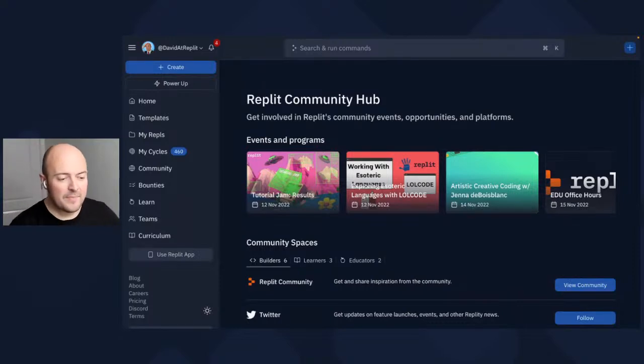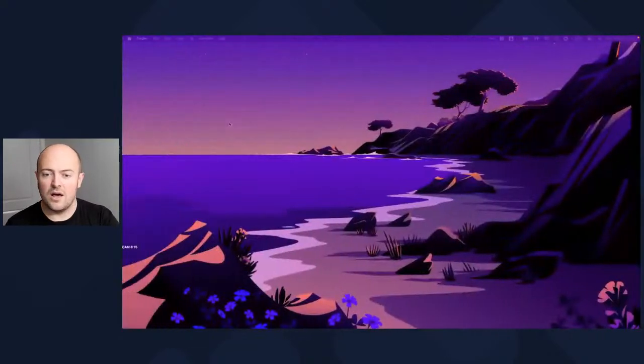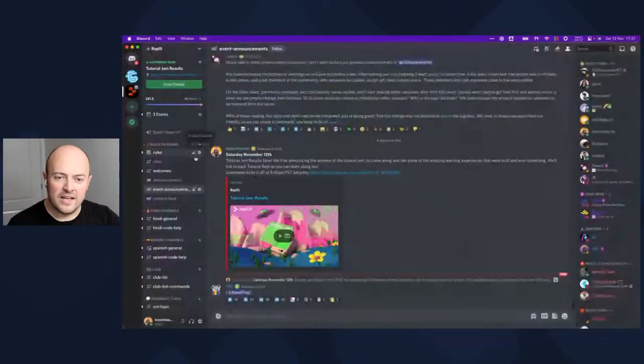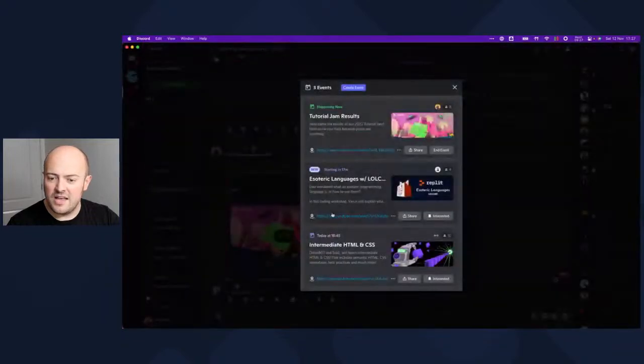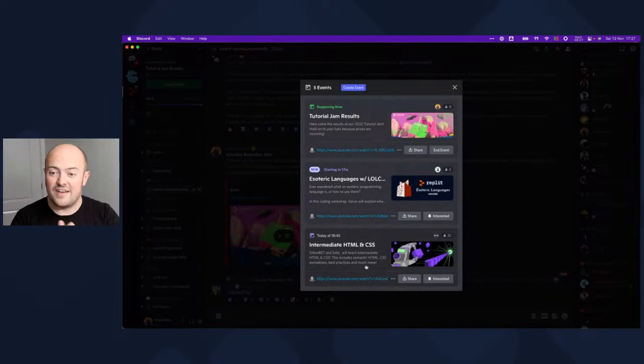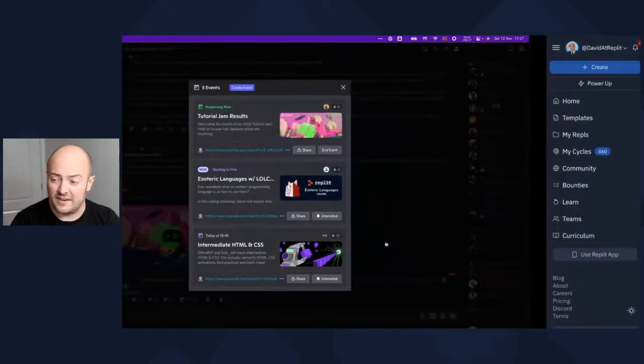Have I got my Discord up? Because Discord events are pretty cool as well, because it's a good place to go. Here we go. And in Discord, where is the events list? Here we go. There it is. So as well as the community hub, we've also got our Discord's events where we pop those in. Any community ones are often put there as well. So go and take a look at all those places if you want to find out where we're going.